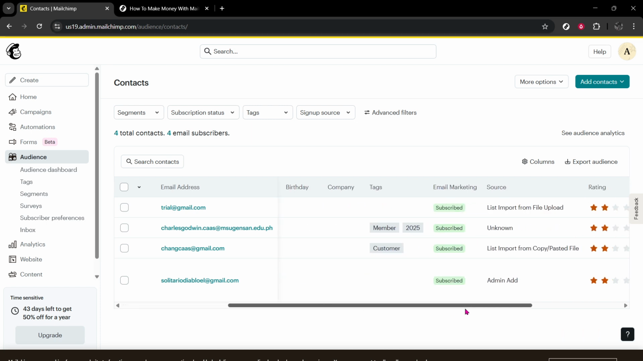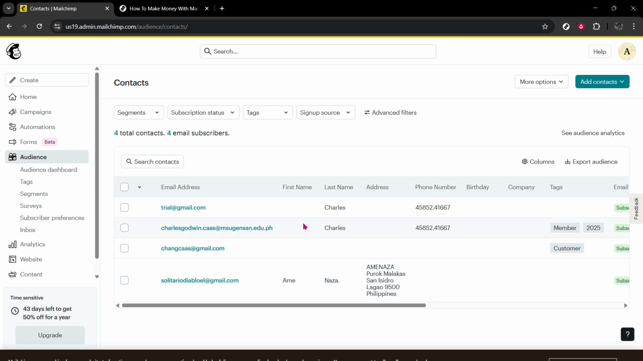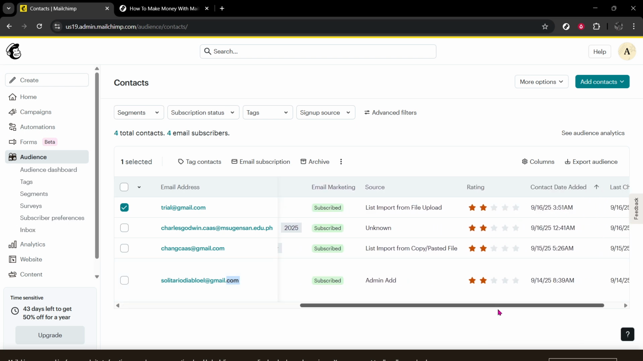Next, you'll see an Actions drop-down menu above your list of contacts. Go ahead and click on that. It's important to navigate carefully here because this drop-down contains various options for managing your contacts. From the available options, select Resubscribe. This indicates that you wish to add this person back to your active mailing list.